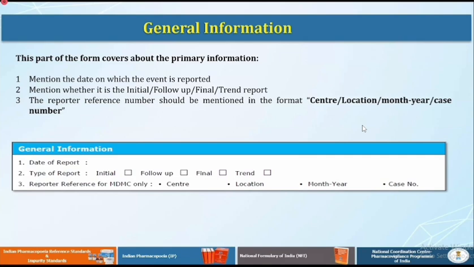In general information, the date of report is there: the date on which the reporter is filling this reporting form. The date should be mentioned in the reporting form. Type of report: if you are filling the report the first time and you do not have complete information about a particular case, you can take initial. If you want to send additional information on the same case to the Materiovigilance Program, then you take the follow-up option. The reference number should be there in the follow-up report. While filling the follow-up report, the previous reference number should be there.